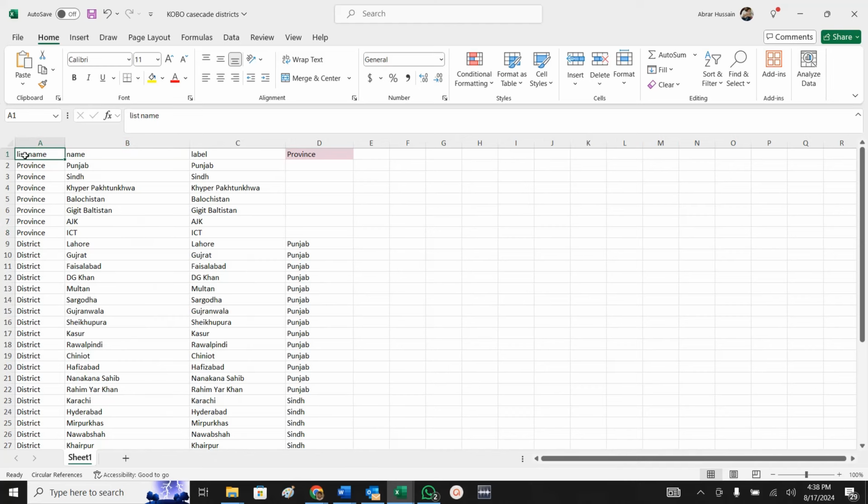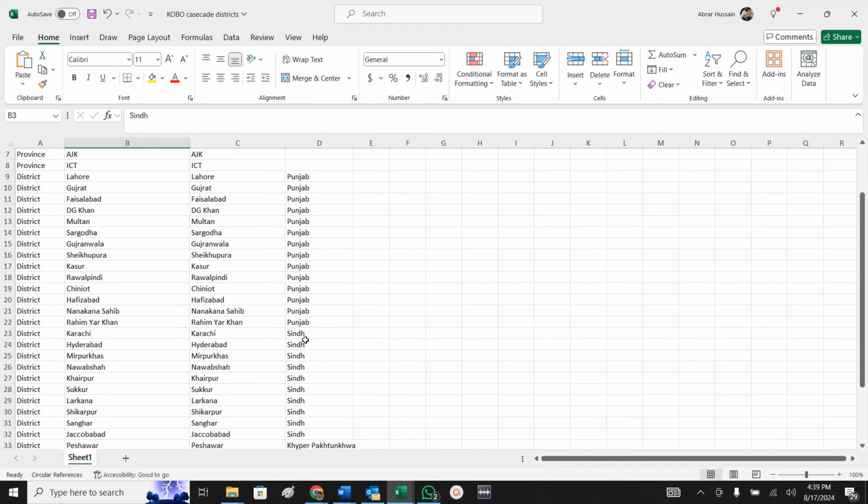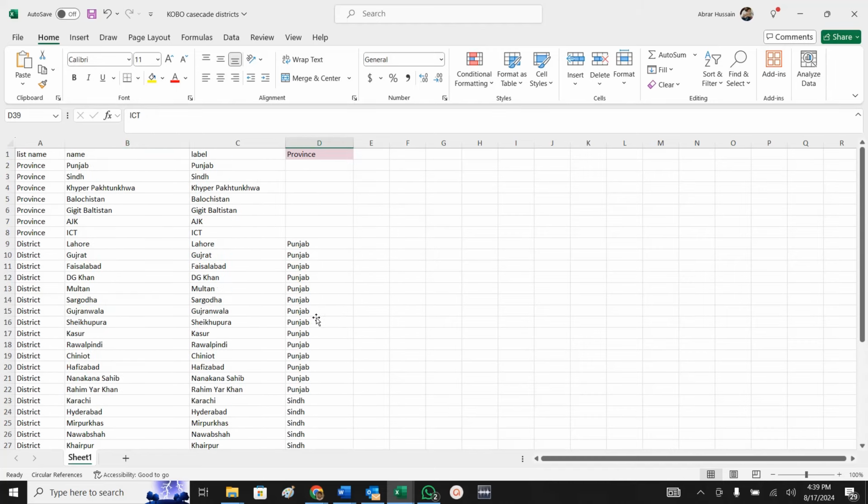So what you have to do in Excel, you have to develop this template: list name, name, label, and province. So here you will add all those provinces of your country, and then you will add districts. For those districts, which district belongs to which province, this name and this name should be the same. Sindh, so this name and this name should be the same. So this is linked. You can develop this simple form.